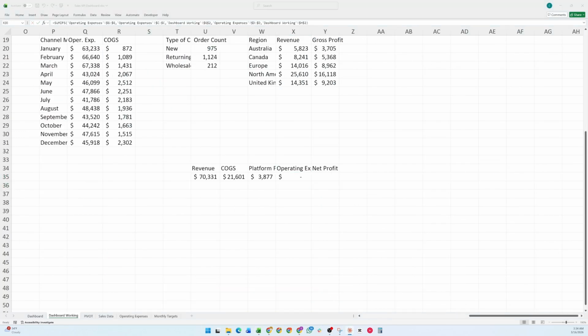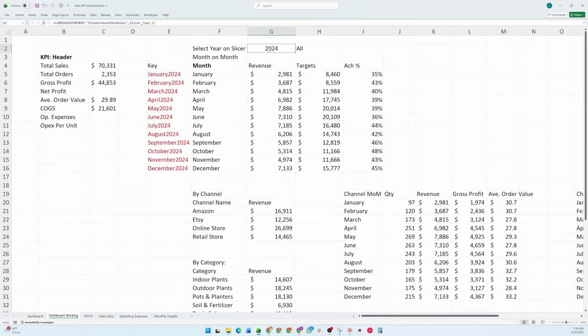Now we are going to build the profitability waterfall. This shows exactly how revenue flows through costs to your net profit. This is what separates a professional dashboard from a basic spreadsheet, the profitability waterfall.